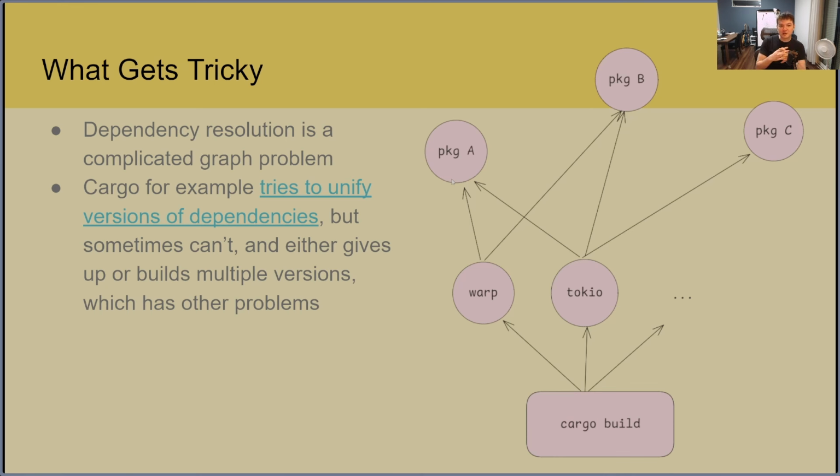And so Cargo can't say, okay, for both of them I'll just use this version. What it does instead is it will either give up or it will build multiple versions. It will take version 2 and version 3 of package A, and Warp will use version 2 and Tokio will use version 3. And that may work, but also may have other problems. That's where things can go terribly, horribly wrong.